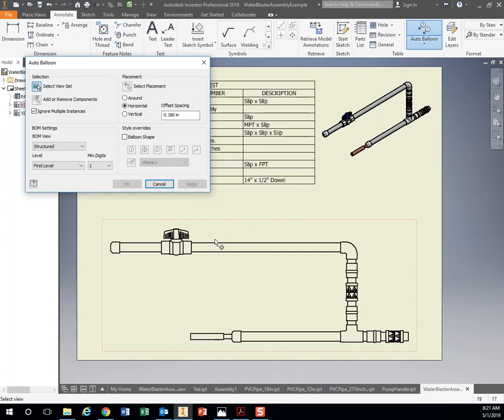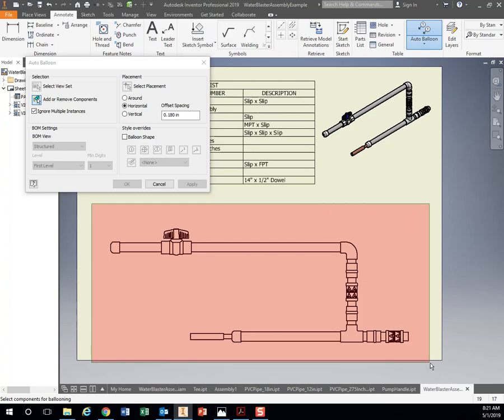So it's going to tell us what it wants us to do. Right now it wants to select the view. So we want this assembly right here. Add or remove components. So let's just create a box around here. Now it wants me to select placement.